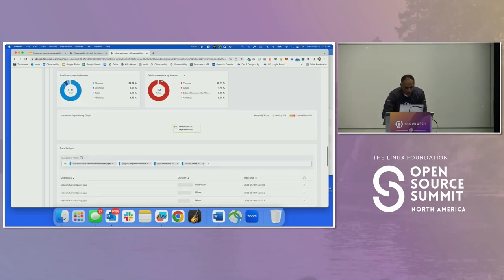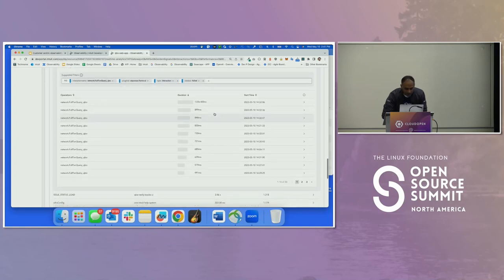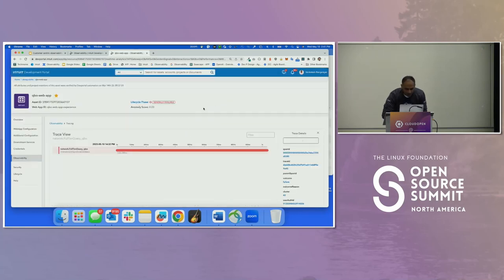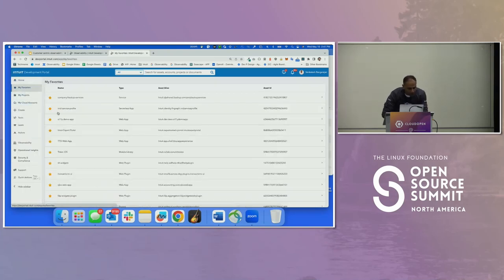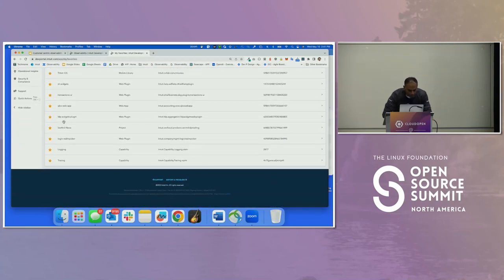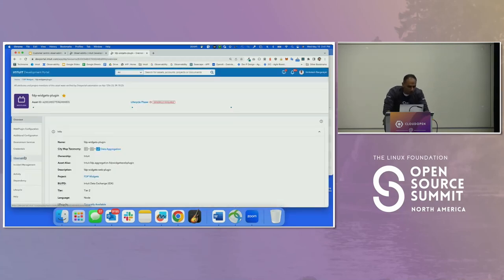If I scroll down here, it shows a dependency graph, and then here's where tracing comes in. I'm able to take a look at traces associated with this. Again, this app is not fully instrumented, so let me open up an app which has proper instrumentation to look at traces. So I'm going to open one of our IDX plugins.